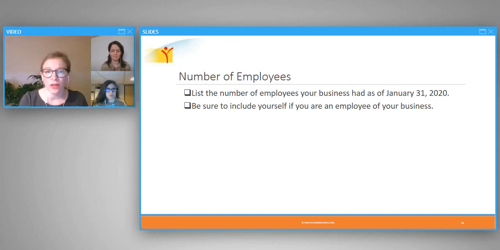So number of employees, you'll want to list the number of employees you had on this date. Not today, not yesterday, not a few weeks ago, January 31st, 2020, and be sure to include yourself if you're an employee of the childcare business.